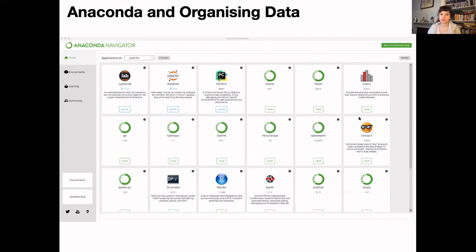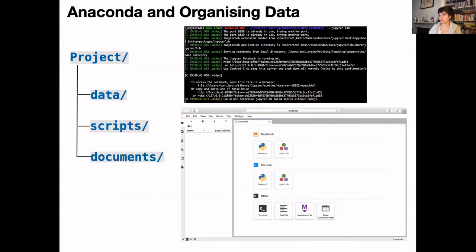But before we dive into actually getting started with typing things out, I wanted to say a couple words about organization of data and content. Typically what I would do is have a project folder, and in that project folder, I would have subfolders that would contain data and scripts and documents, or maybe you can not call it scripts, but say Jupyter notebooks. But basically I'm trying to really have a systematic organization of my data.